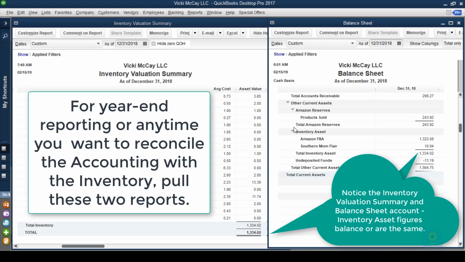At the end of the year or the end of each month, you probably will want to reconcile your accounting with your inventory. So you're going to need to pull these two reports, the Inventory Valuation Summary and Balance Sheet, to know if the account's balance. You'll notice that the Inventory Valuation Summary and the Balance Sheet account, or the inventory asset figures, should balance or be the same.